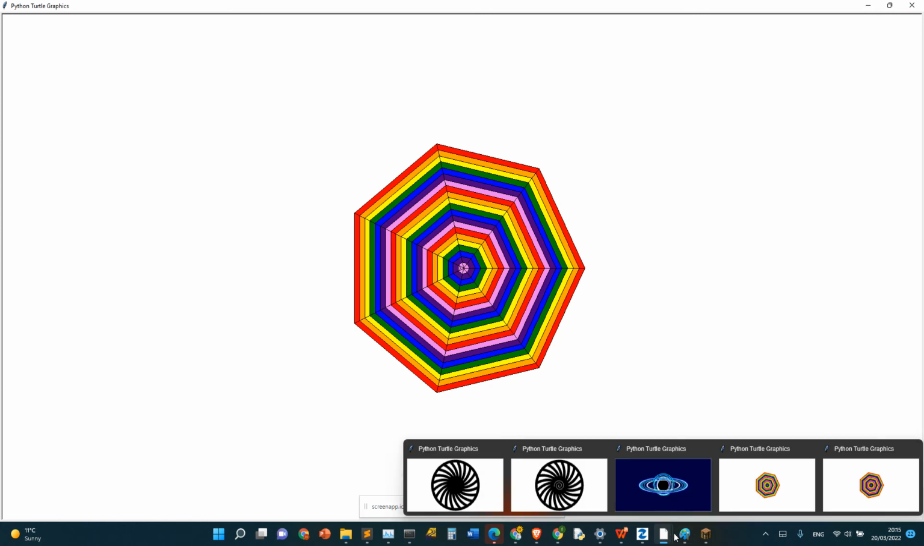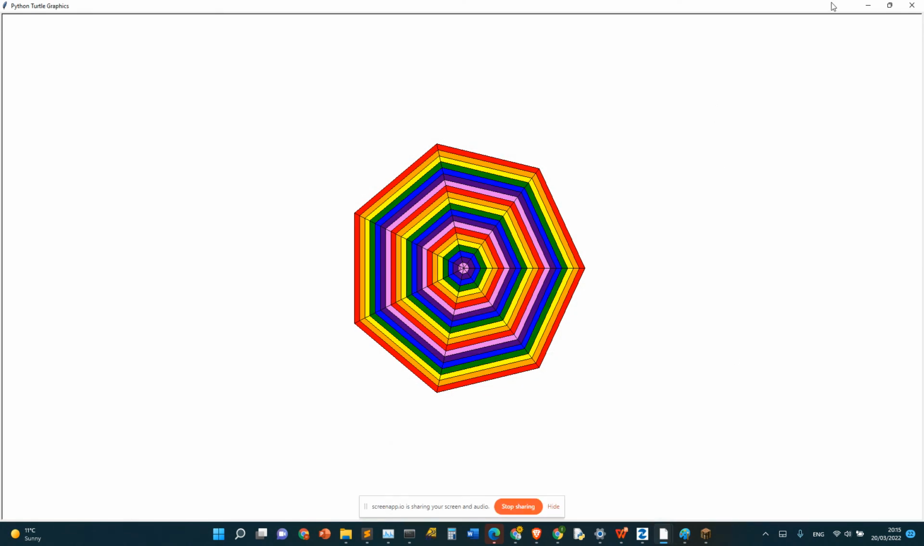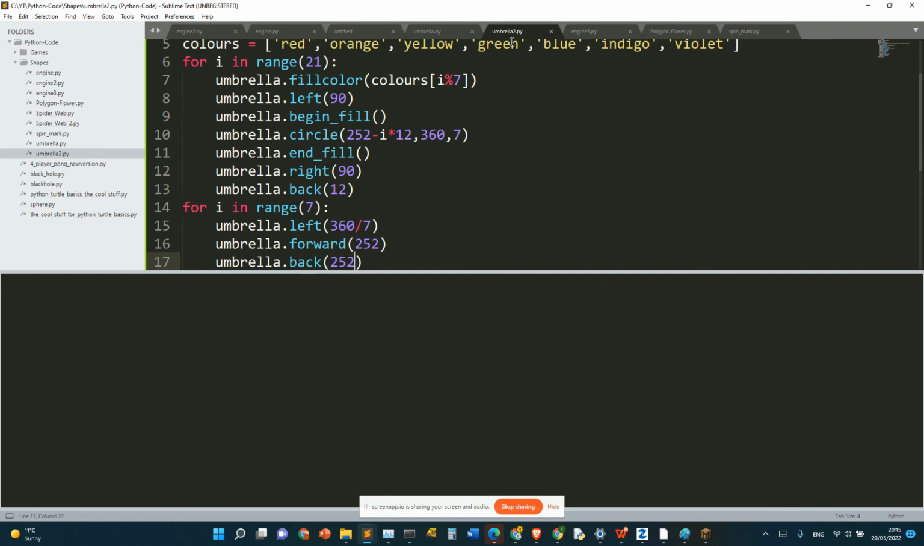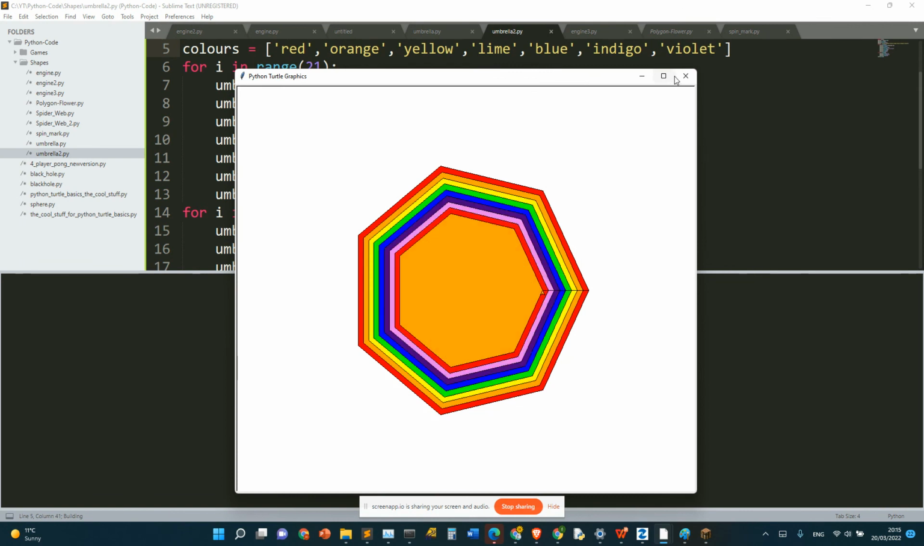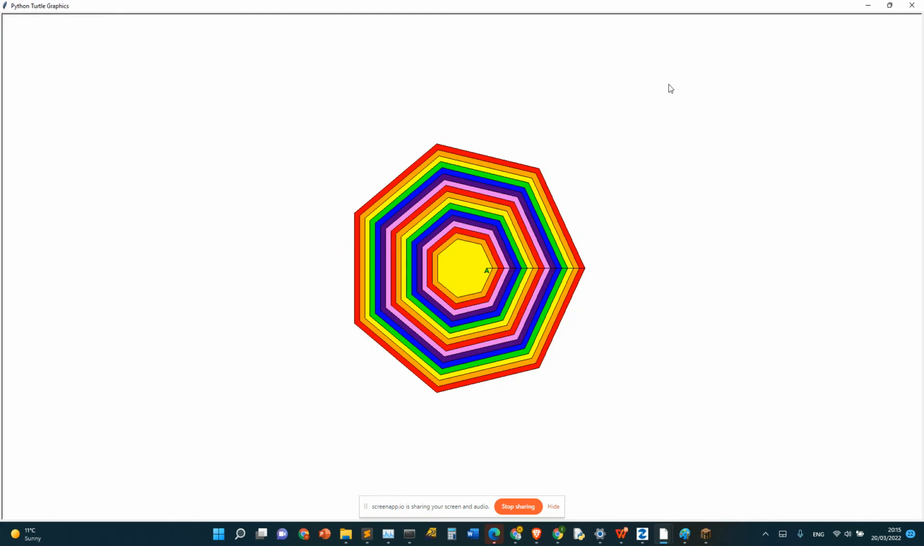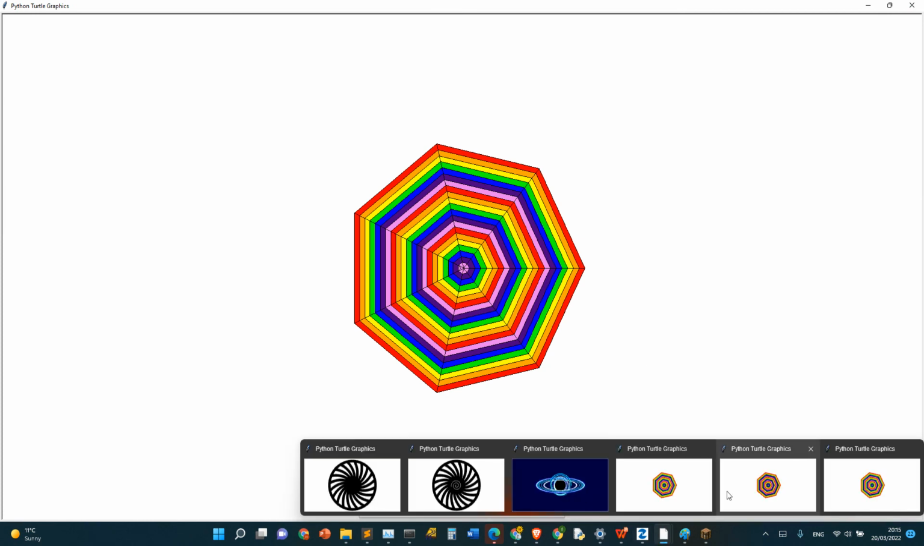Yep. Is that the exact same? Nope. It was a bit lighter, so let's do it lime because it's a much better color. Yeah, now that's the umbrella complete.